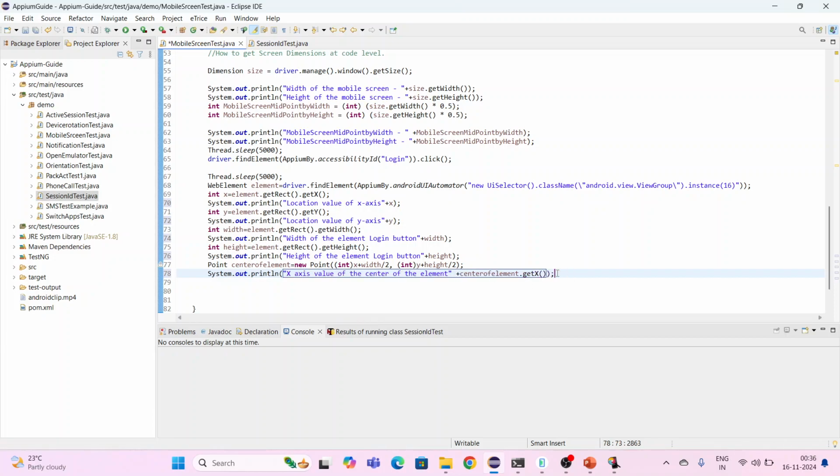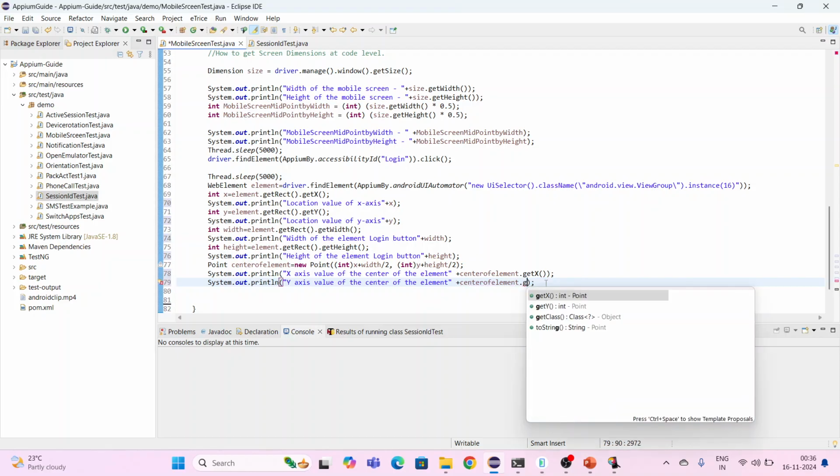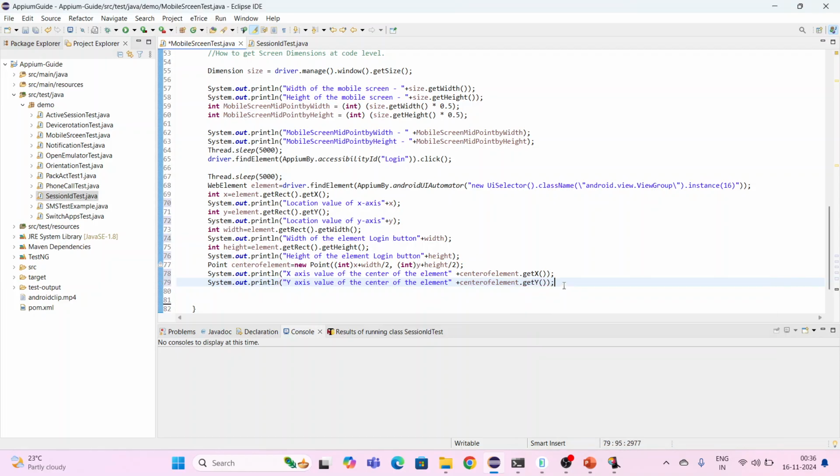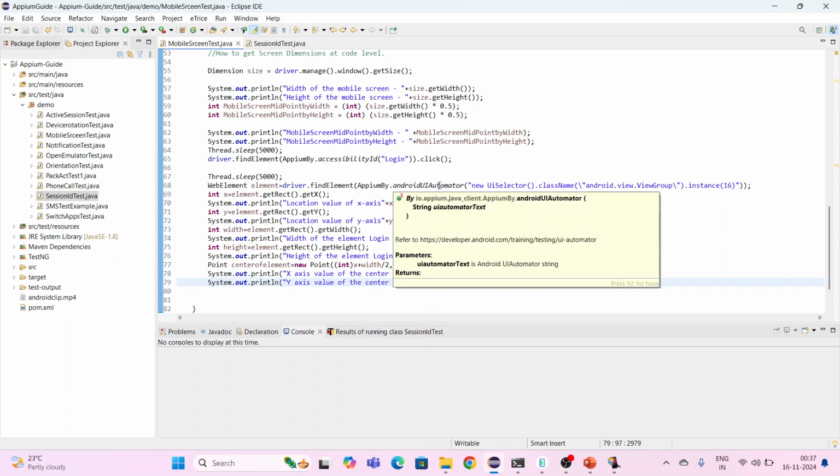Okay, the same I do for y, that is the y-axis. Get y. Okay, so our code is ready here.